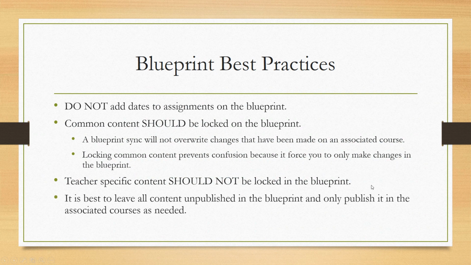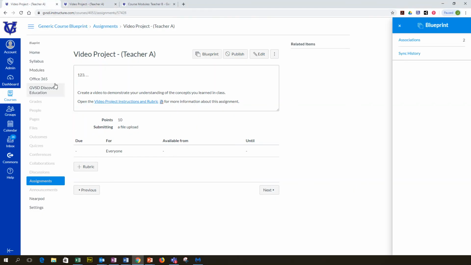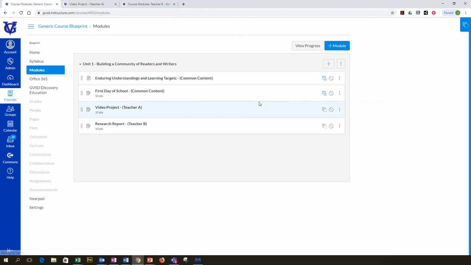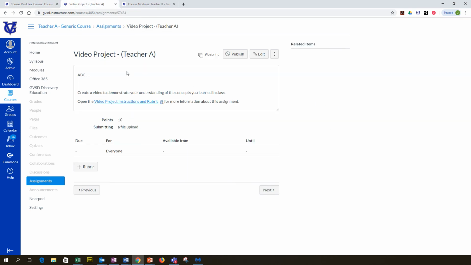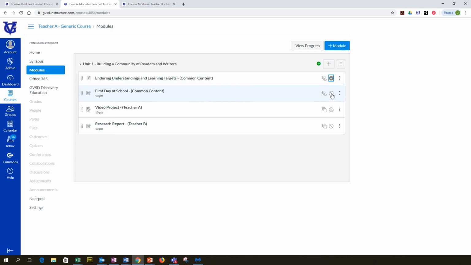Finally, it is best to leave all content unpublished in the blueprint and only publish it in the associated courses as needed. So in our blueprint, all of the content is currently unpublished. But if I go into the associated course, I can publish that content as needed.